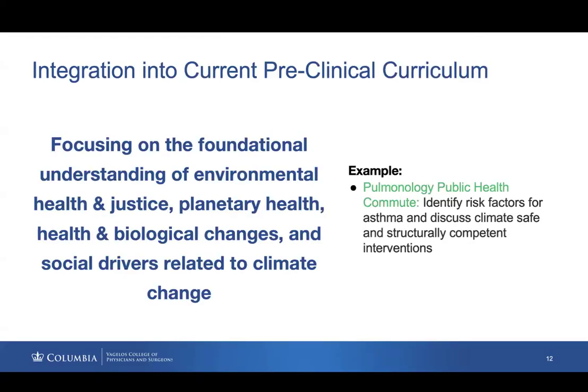So first, we were looking at the preclinical curriculum, and we talked to a lot of the faculty, and overall, many faculty members were very excited about the fact that this was happening. They really wanted to incorporate it. They just needed kind of a guide on how to do that. So that's where we came in handy.